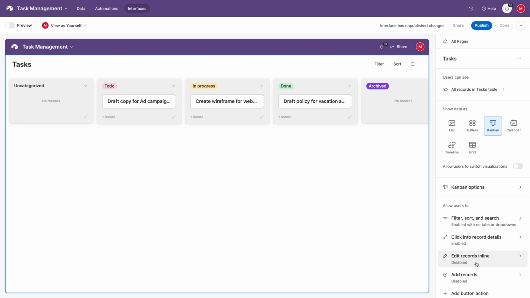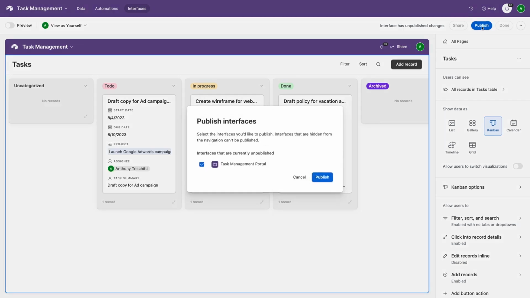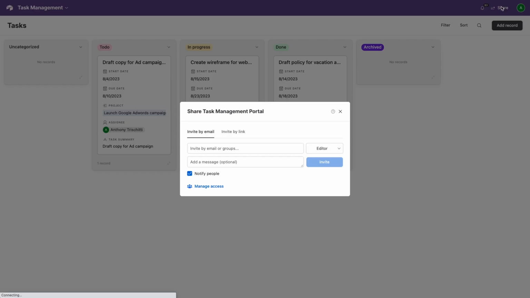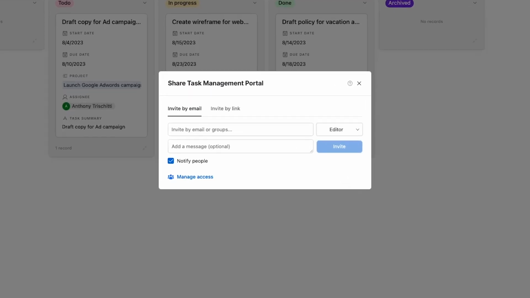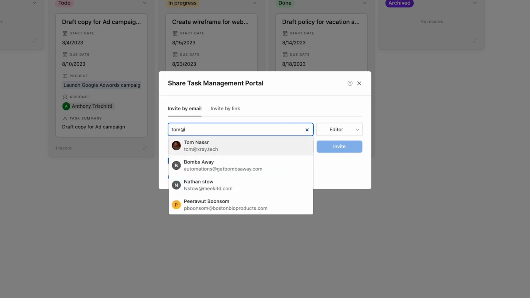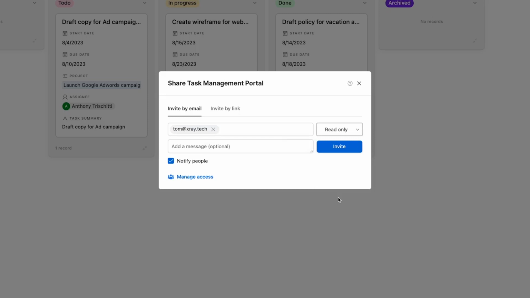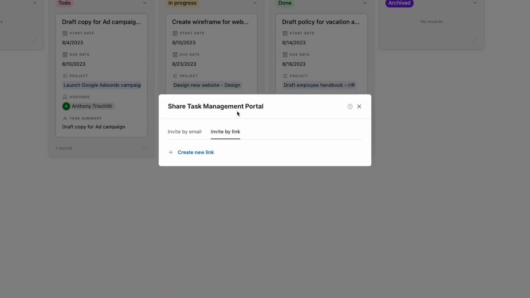Once your page is all set, click on Publish on the top right to commit your changes and create a shareable interface. To share the interface with your team, click on Share, then invite users by email or with a link. With either option, you can set your invited users to editor, commenter, or read only. I'll create an invite link set to editor.